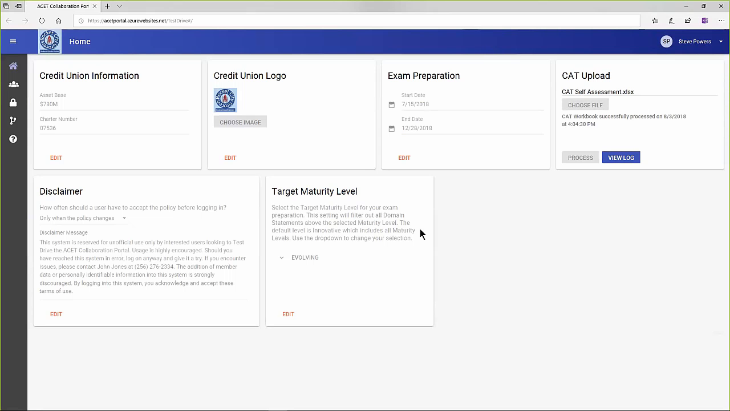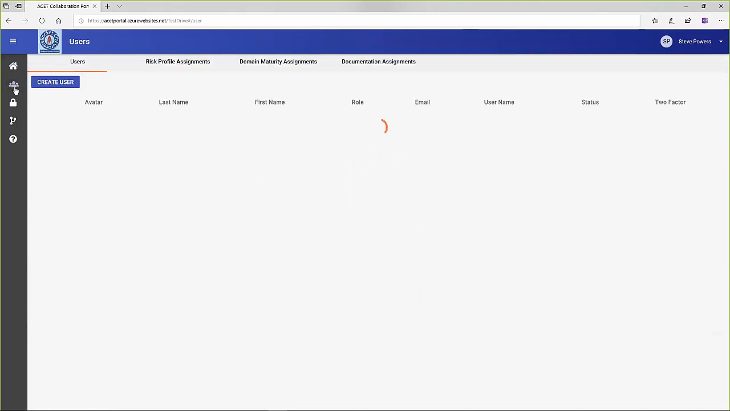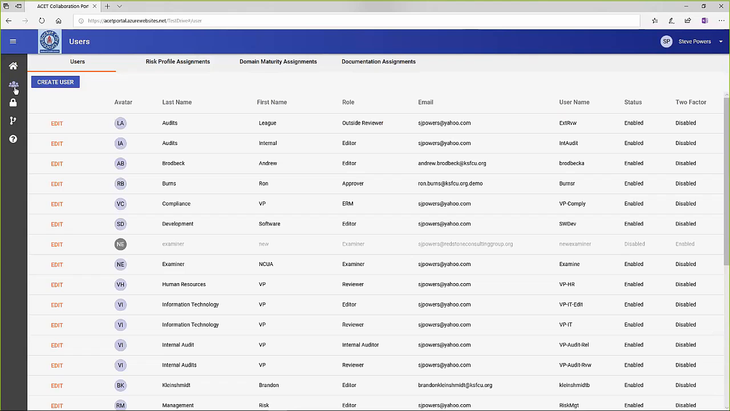Finally, I talked about maturity level targeting. The tool allows you to set which maturity level you wish. In this case, it's set for evolving. That's an institution decision on which level of domain maturity they're targeting. So the administrator also controls who has access to the system.